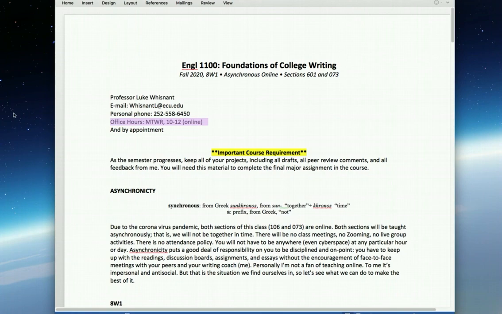Now, my office hours, as you see, are virtual. I'm not on campus at all this semester, so you can't come physically see me anywhere. But you can do a FaceTime conference or a WebEx conference with me during these office hours, virtual hours, from 10 to 12 on Monday, Tuesday, Wednesday, and Thursday, and also by appointment. If those times aren't good for you, I'll be glad to set up an appointment that's convenient for both of us.